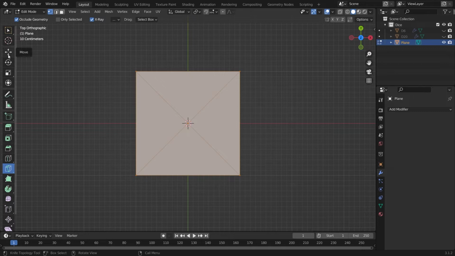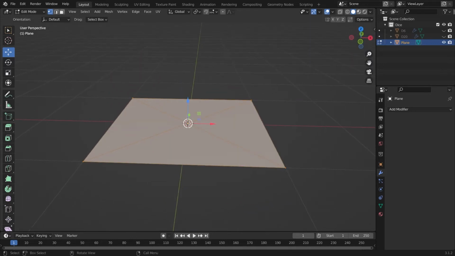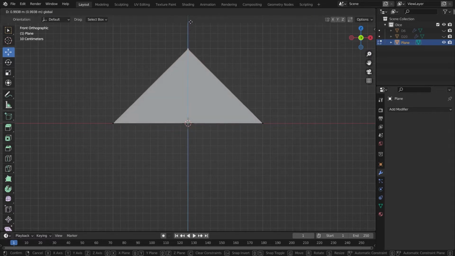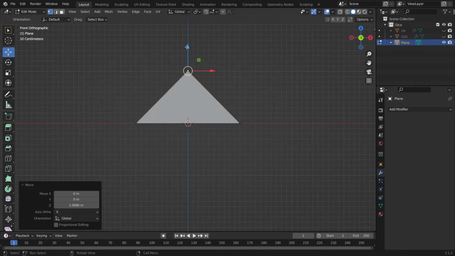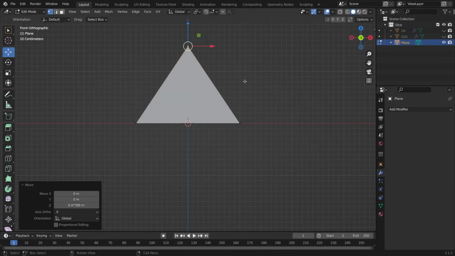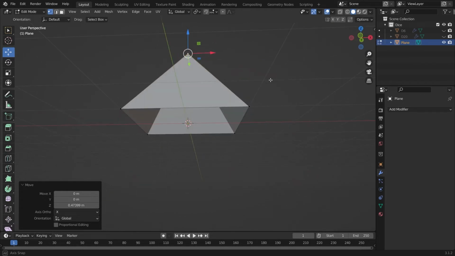Okay, and now we'll want to click on the move tool just to close out of the knife so that that's not active. And now I'm going to select this center vertex. I'm going to go into the front view, and we're just going to drag that center vertex up. We want to make it sort of a pyramid shape like this. That's probably pretty good. We're not going for super accurate here, but that should work for us.